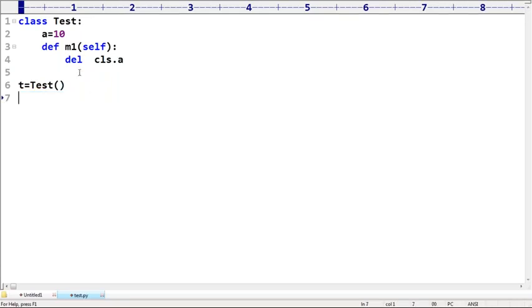Okay. Now observe a bit carefully. I have one class Test with a = 10. Now t = Test(), and I write del t.a. Is it valid or invalid? Invalid. Because to delete a static variable from outside of the class, you should use the class name only.